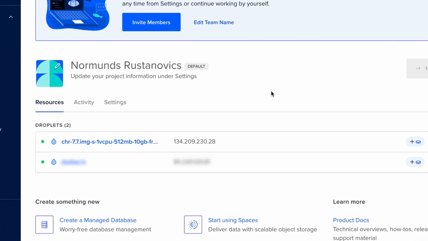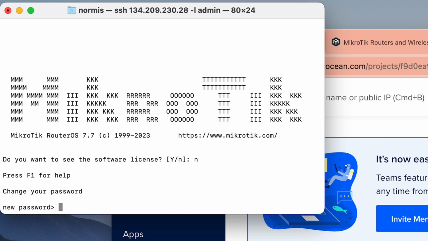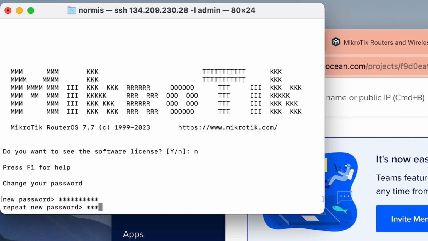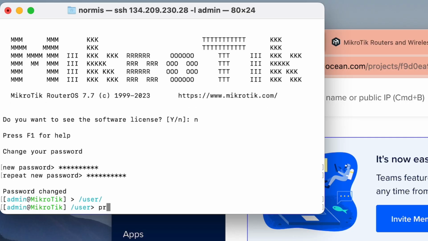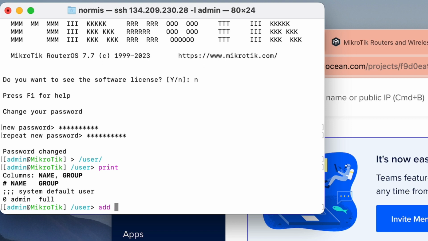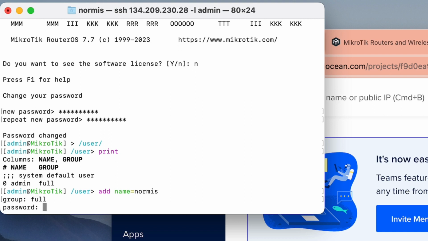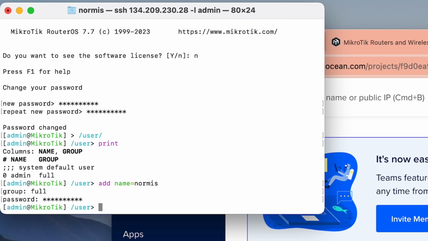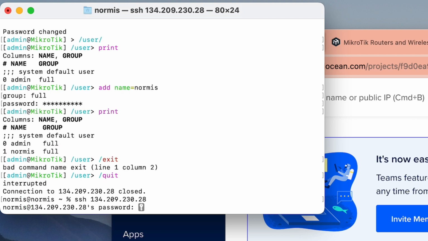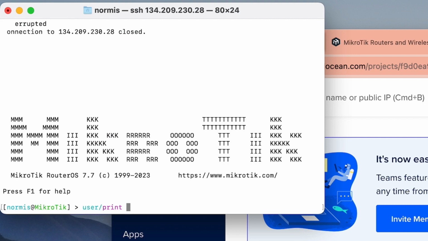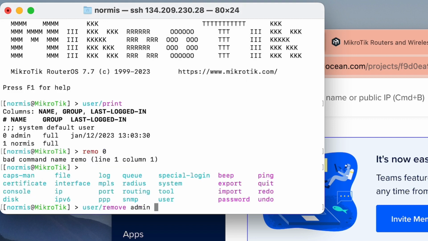You can already copy the public IP address and immediately log in, don't delay this. And now provide a password quickly, because internet is full of all kinds of crazy people, and they will immediately try to enter your router if you leave it without the password too long. Now what I usually do is go to user, add a new username, group full, password. I will enter my password here, and now I can re-log in with my new username. Then I can remove my standard username.